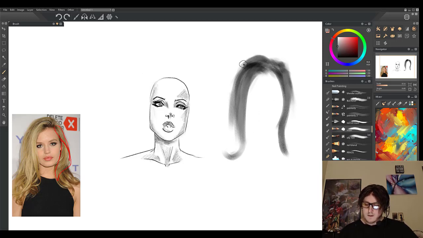You want to get the tones down, right? Get the lights and darks. Where is it darkest? Where is it lightest? Get those shapes in there like it's fabric. Don't worry about any details at this point. Something like so.